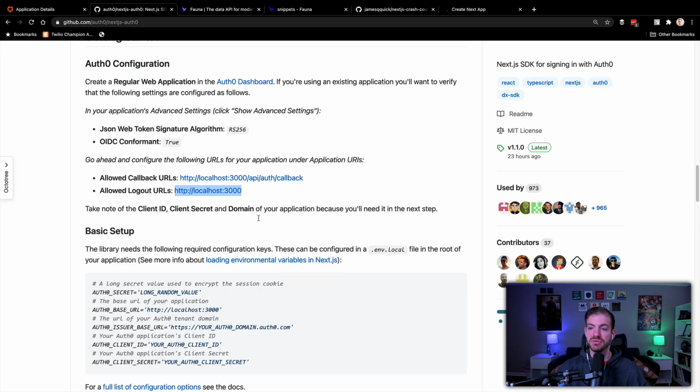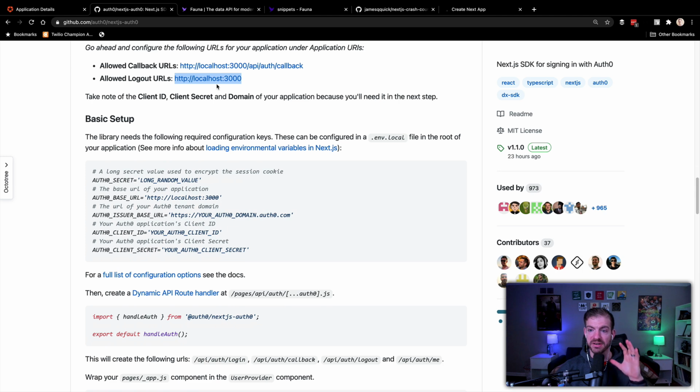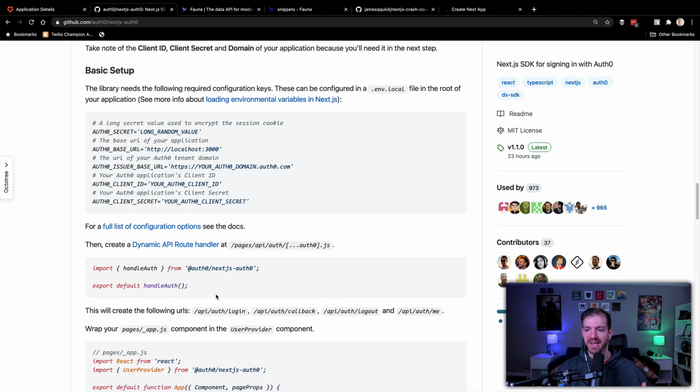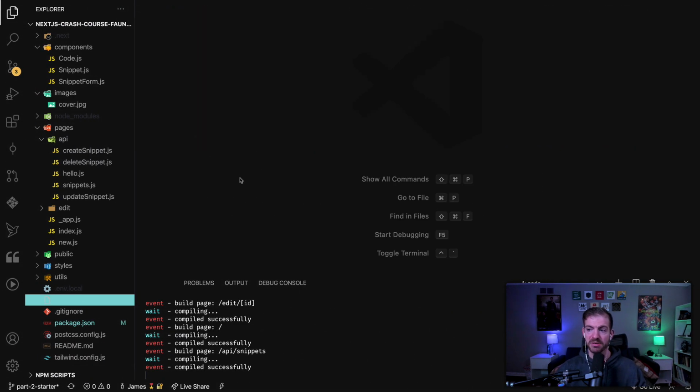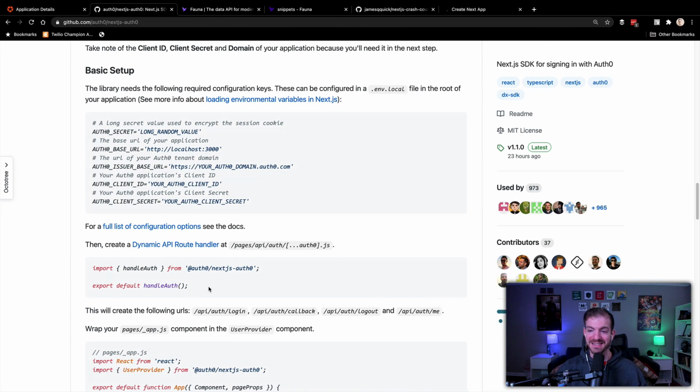And again, you can use this Next.js library here. The documentation on the GitHub is really great. And so the next thing we're going to do is basically the rest of the setup. Now, the setup in this sense is really just these environment variables. And then we create this magical API dynamic route handler, which will do several things for us. So previously, we would have had to create a login route, a callback route, a logout route, and a me route. Now this package, it's really fantastic, is going to do all of that stuff for us. So we don't have to do anything other than this little bit of code here.